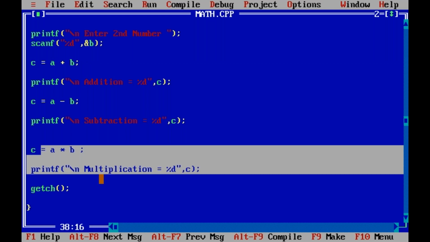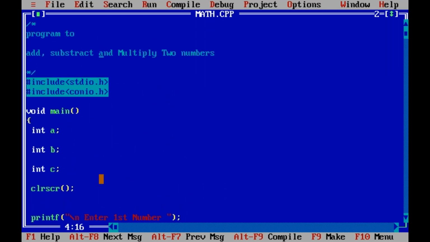Okay, fine. Yes, this is how the program works. In this C program, we add, subtract, and multiply two numbers. Now, let us make some mistakes here. Suppose a semicolon is missing here.